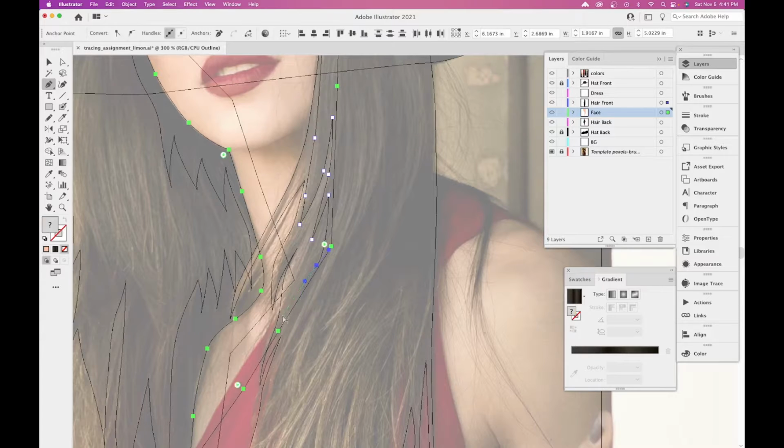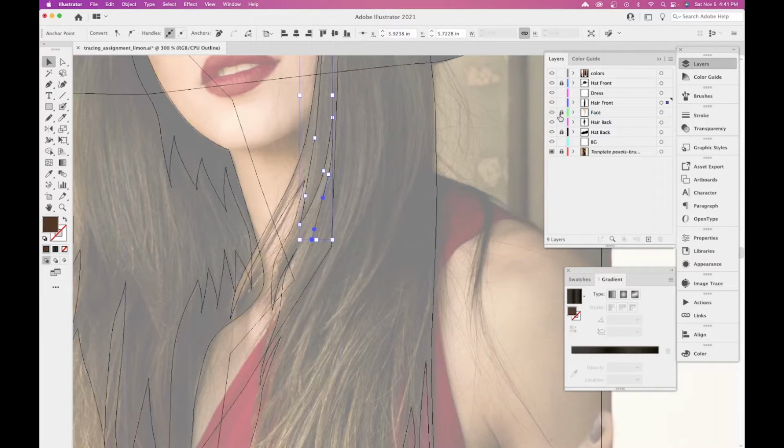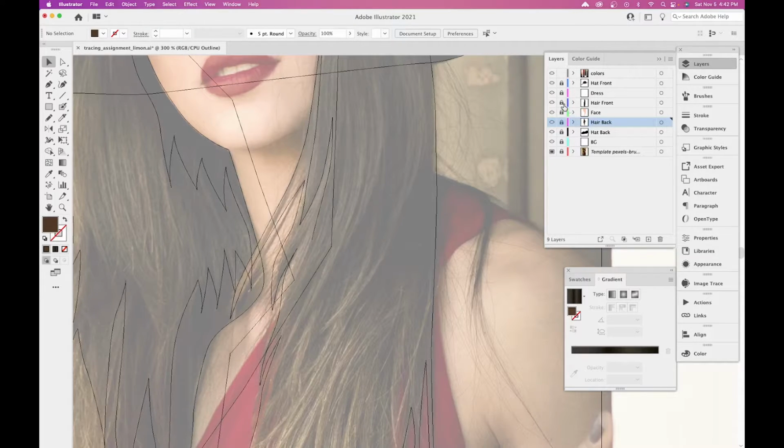Whoops. Press escape. For some reason, I got into the face layer, so let me go ahead and, you know what, let's make it a habit of locking everything but the layer that we're working on. So let's see, hair back, hair front, that's where I was at.